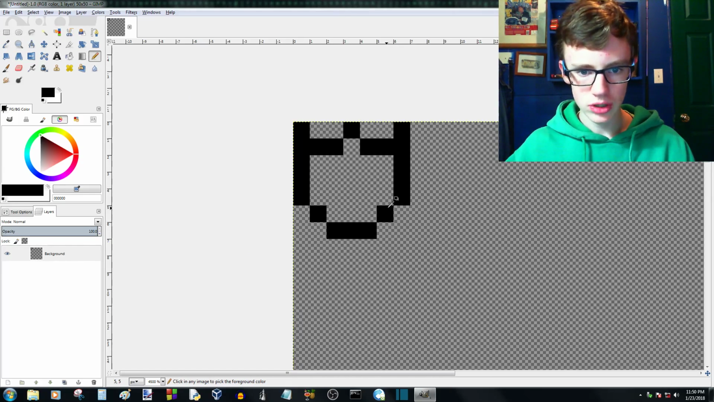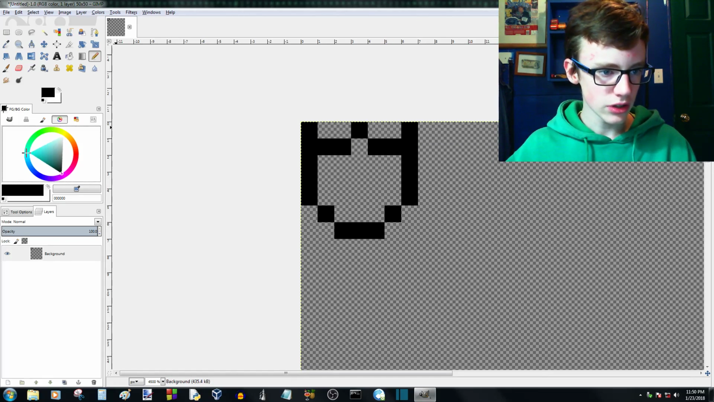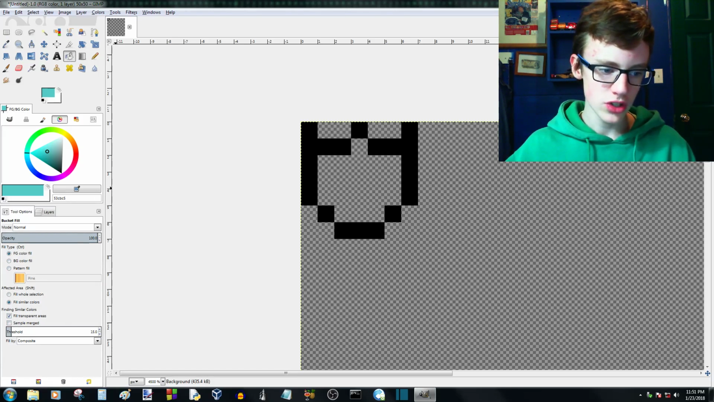So there you go. That looks pretty good for a shield, except we're going to need to fill it with a color. I'm going to go with a nice, solid-looking blue like that. It doesn't really matter what color it is. Then click the paint bucket, and underneath there are a few things you want to take note of.